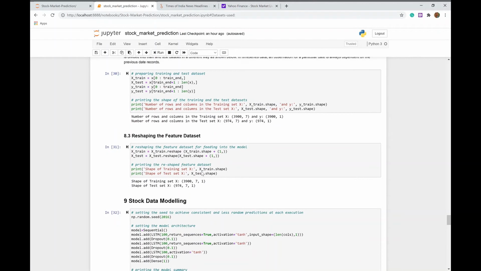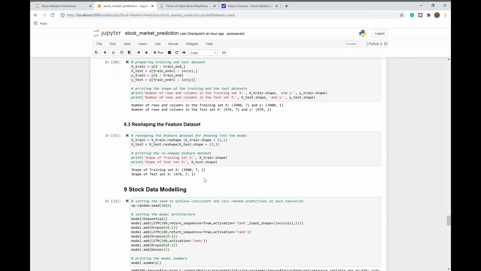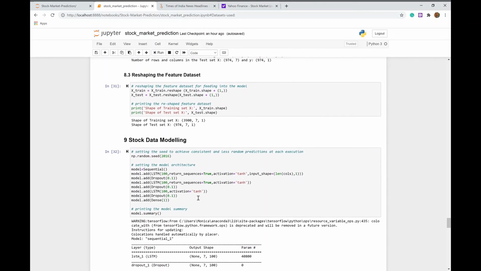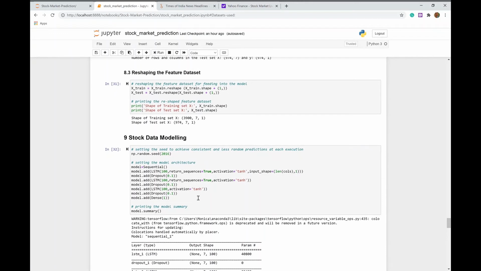Then I have also reshaped my feature data set into 3 dimensions, because in LSTM we are required to reshape data. So here's a way that I have done it. Next, I wanted to show you how I have set my model architecture.